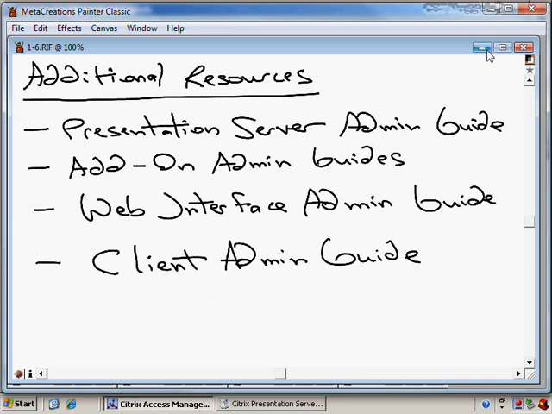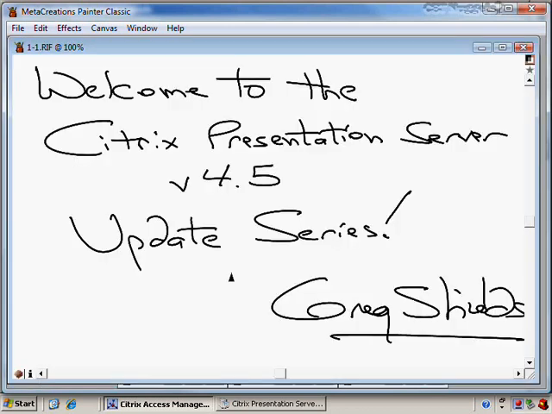So this is our first step in helping us learn the things we need to know to update our knowledge and skills from Presentation Server version 4 to version 4.5.